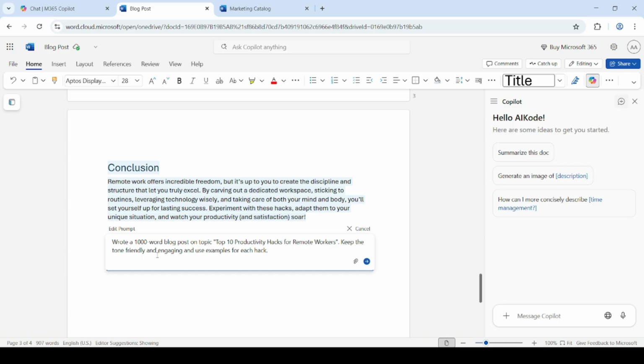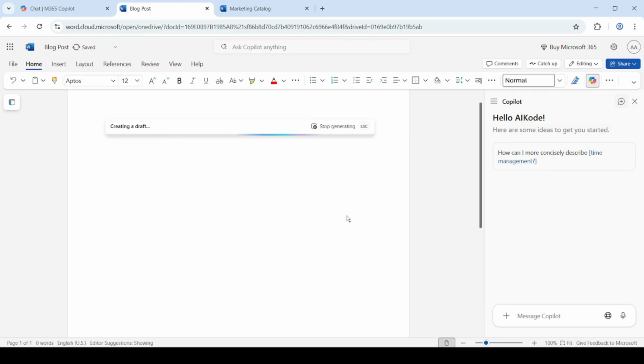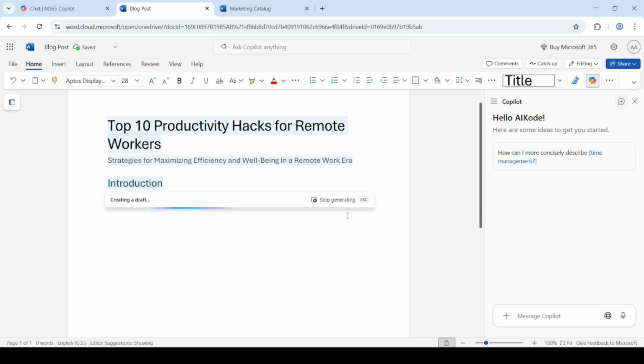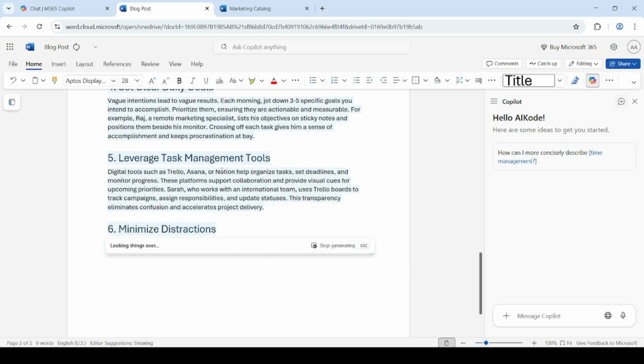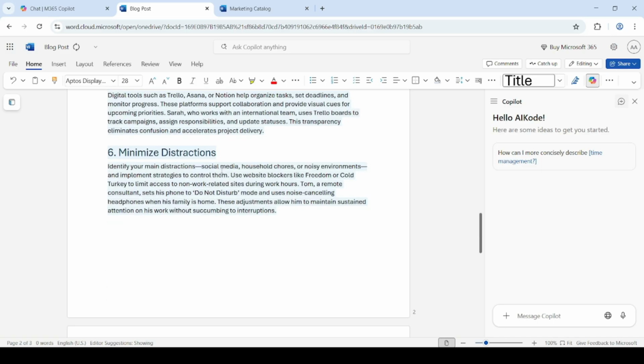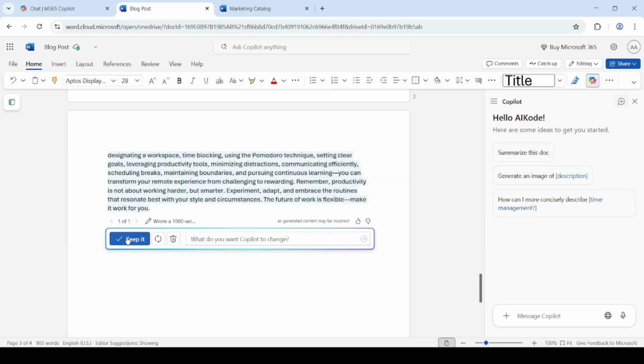So let me edit the earlier prompt, and here previously I have mentioned tone as friendly. I will change it to professional and then hit the regenerate button. So now we can see it is regenerating with professional tone. Now let's say I want to keep it, so I will click on the keep it button.